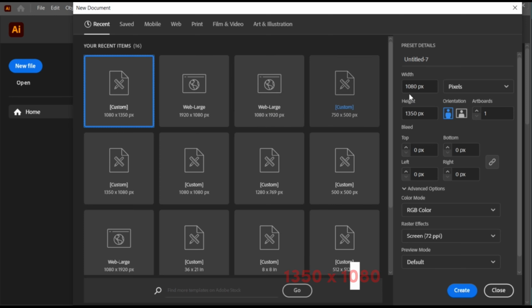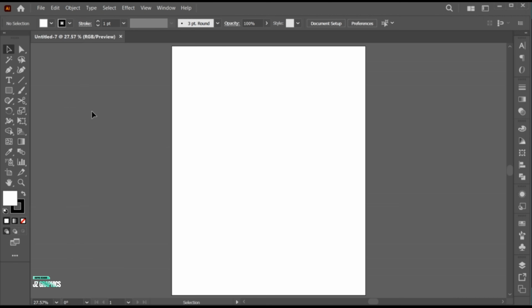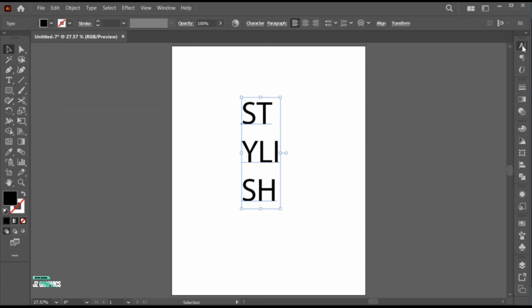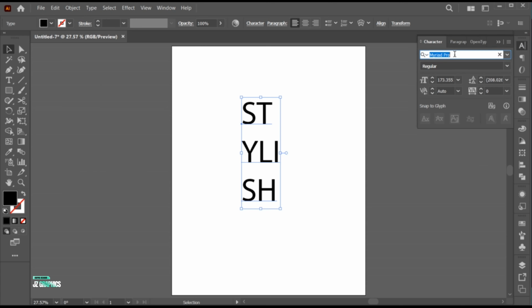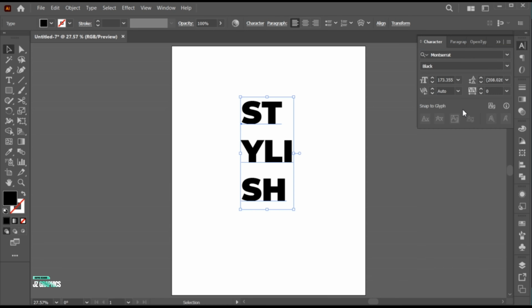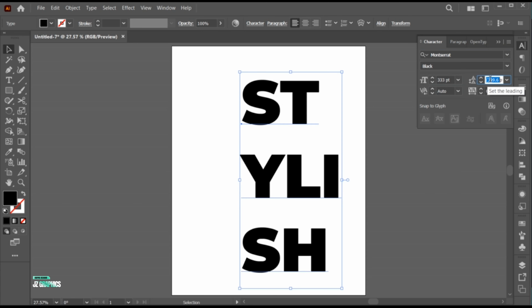First, create a new file with these dimensions. Go to the Type tool, and type your text. And change its case to upper. Open the Character panel, change its font to Montserrat Black. Adjust its text settings.